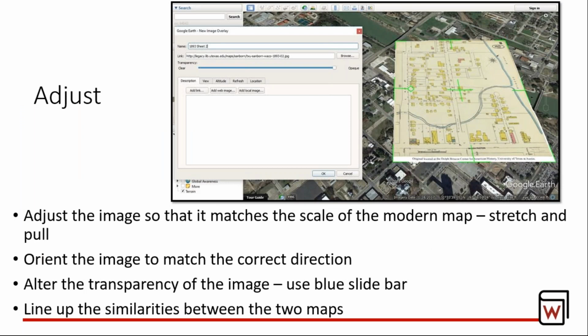And then you're able to adjust the map. It's not automatically going to line up exactly how it should because it hasn't been georeferenced yet. That's what you're doing. So the map may be really large or really small compared to the space, and you can adjust that by dragging any of the corners and sort of push and pull to stretch it to the right size.